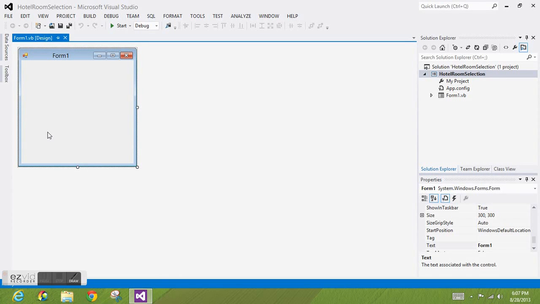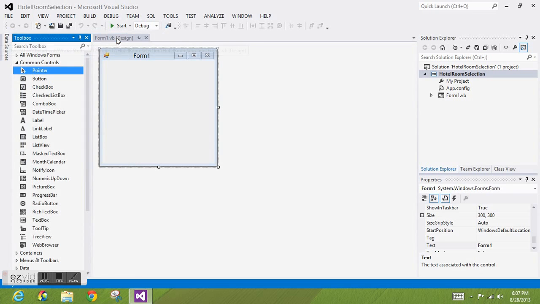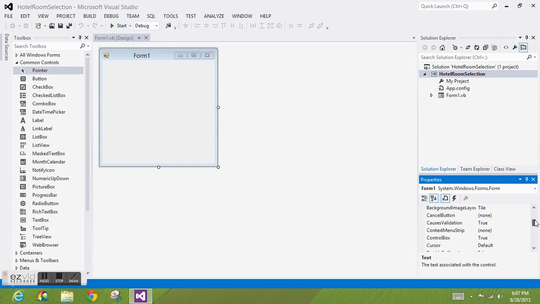Once you've created a new project, the first thing you want to do is permanently display your toolbox. Hit the pin button, and now it will always stay on your screen. Next, you want to go and name your form.